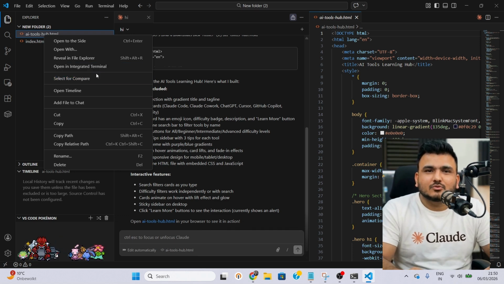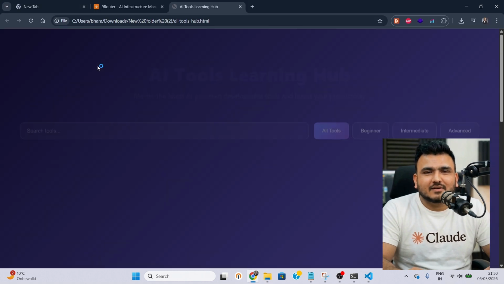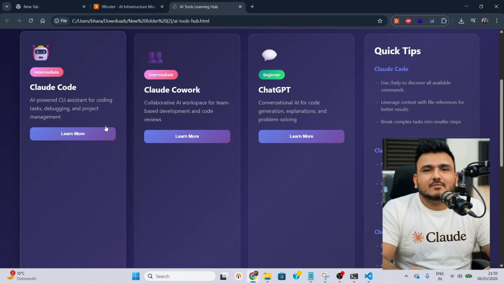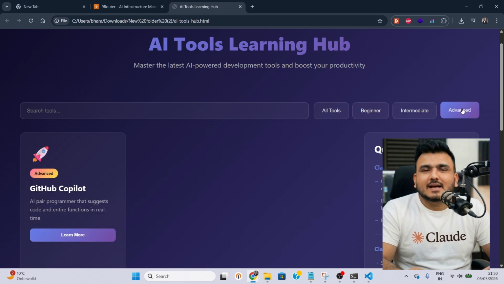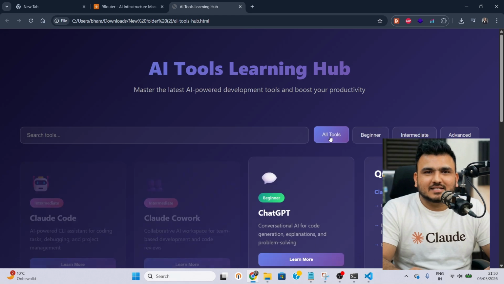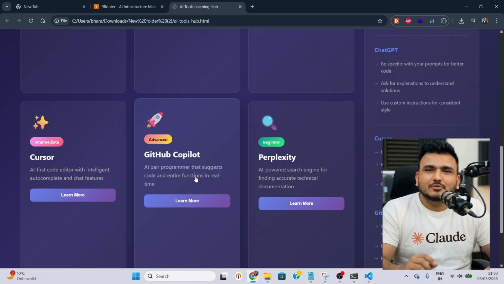In just a minute or two, Claude has built a fully working HTML file. Right-click the file and open it in your browser. And there it is, a real working web page built entirely by AI, completely free. And this is just a simple demo. You can build React apps, full websites, client projects, whatever you need. No API costs, no subscription fees.